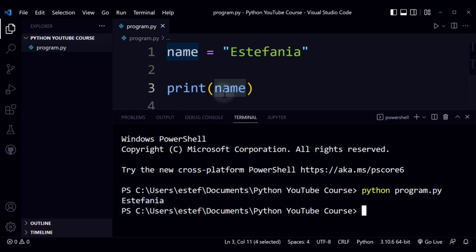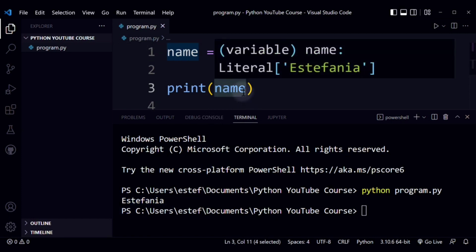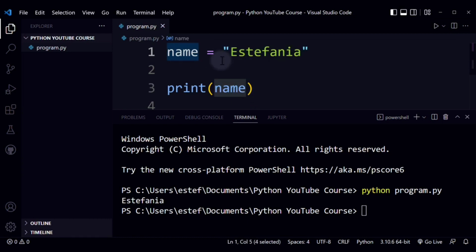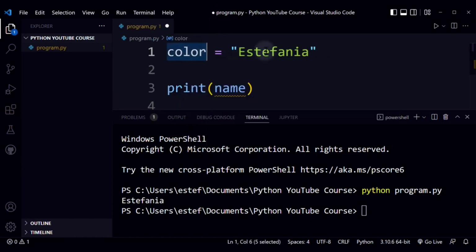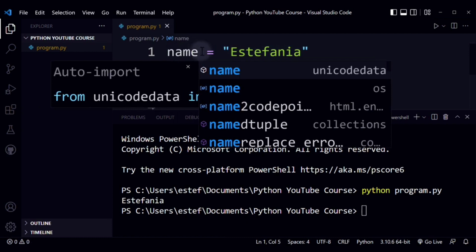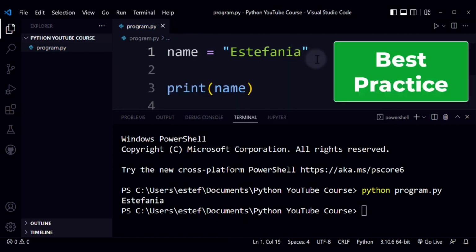So variables are like containers. We assign them a particular name, and that name should be descriptive of what they represent. For example, I would not assign the name color to this value because it doesn't represent a color. It represents a name. So that's super important too. That is a best practice in programming, assigning descriptive variable names.